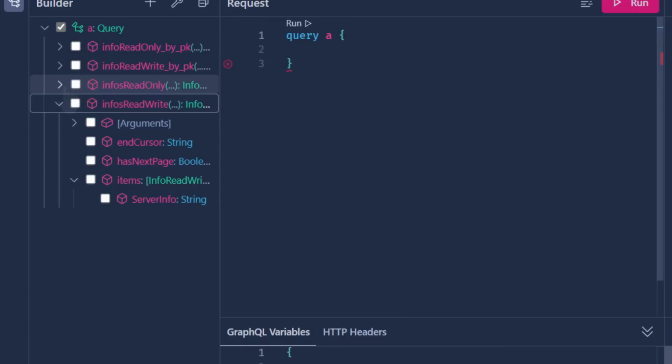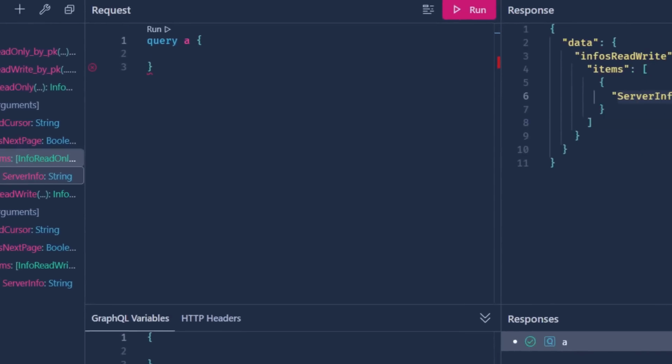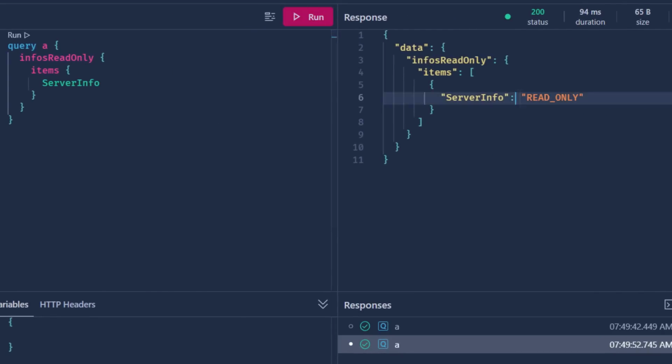Now I can go in and I can do the same thing with read-only. And I can select its server info and run that. And when it does, it brings back read-only. That's because even though I have a single instance of DataAPIBuilder, I have two different config files, each with unique, discrete connection strings. However, because this is GraphQL, I can actually run both of these at the same time.